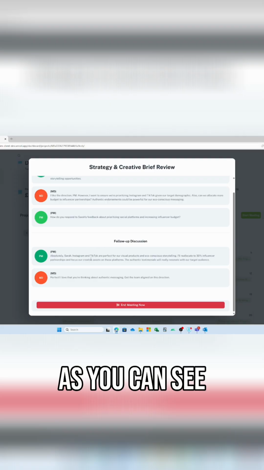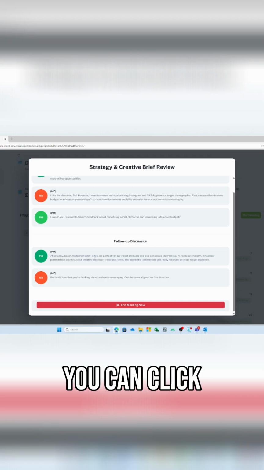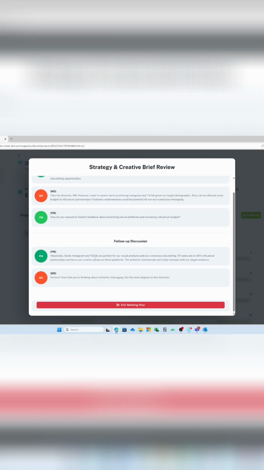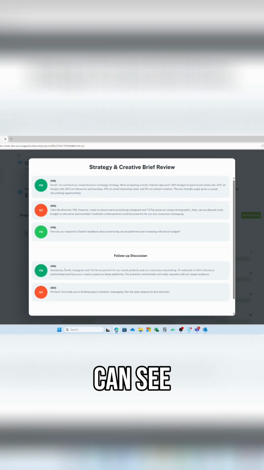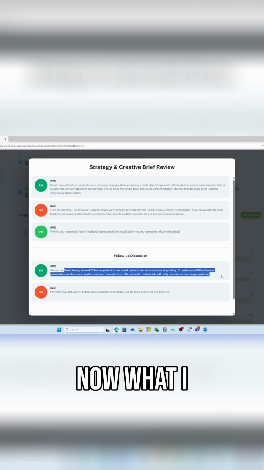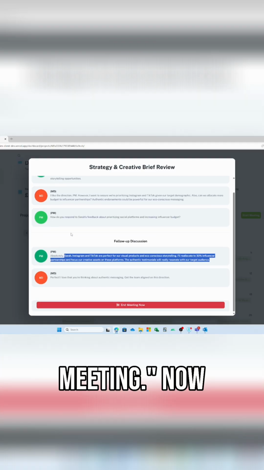As you can see, and you can read that. Once you have finished each meeting, you can click on end meeting now. But before we do that, this is, as you can see, a decision to log onto the RAID log. Now, what I will do is copy it and click on end meeting.